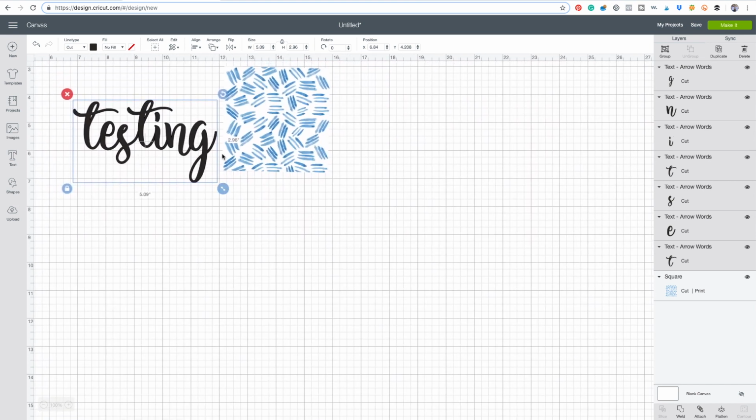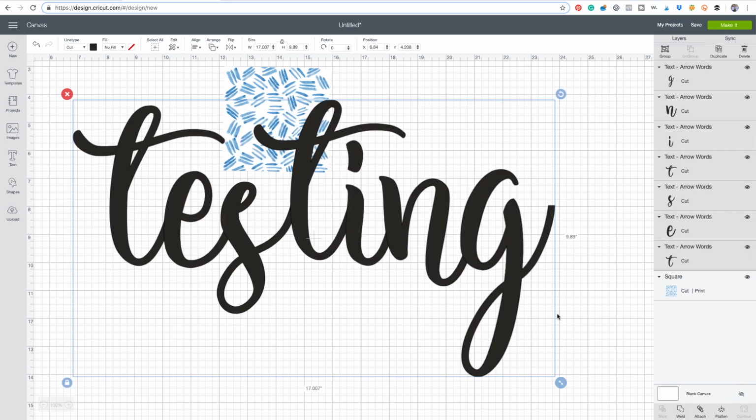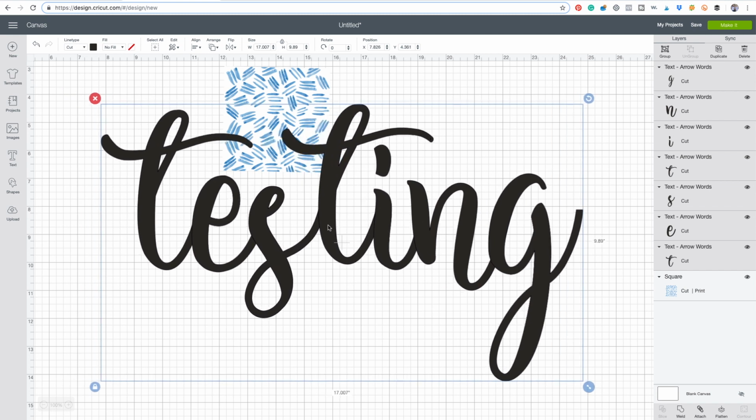But the solution that we've found is just to scale it up very large. So make it large. And when you make things larger, you can actually see imperfections easier. That's true. So that's also a bonus.